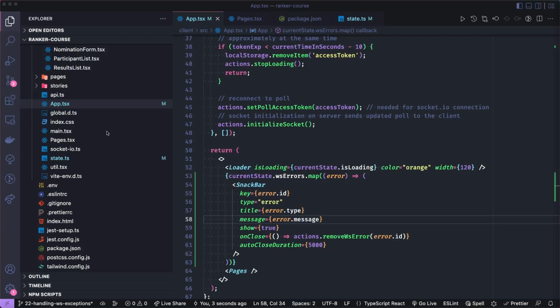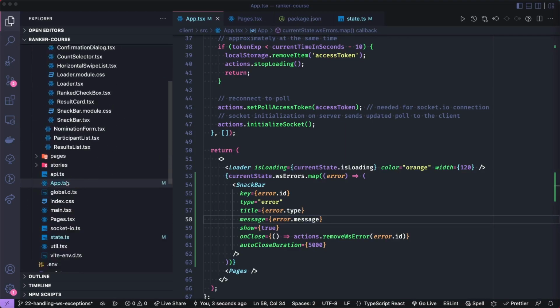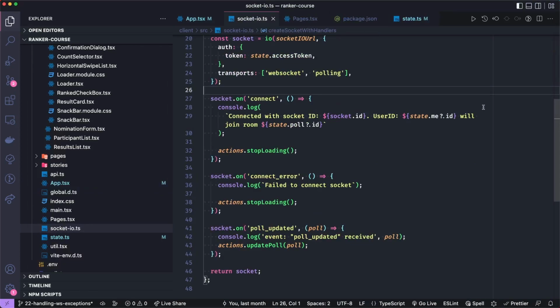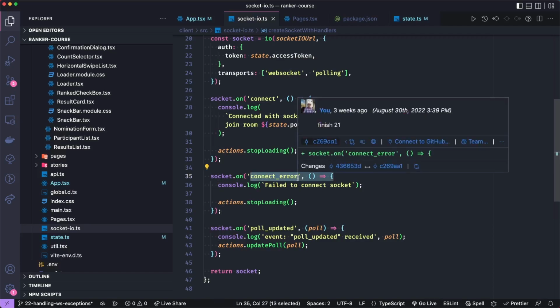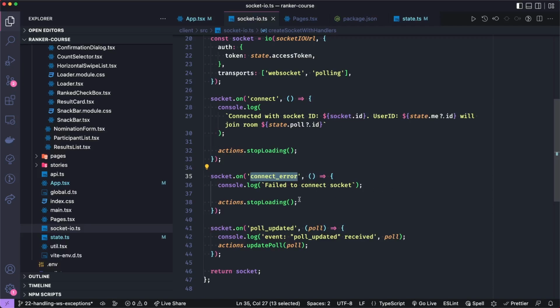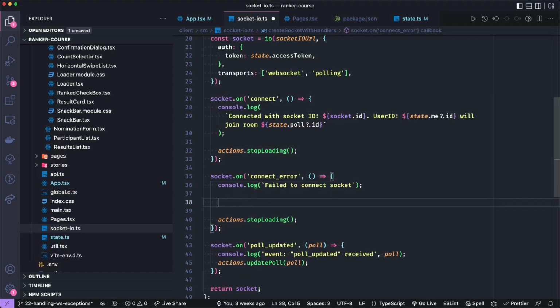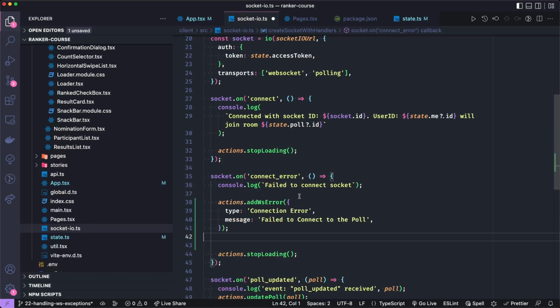Where we'll end up adding these errors is in our client folder, which we're working on, the client app, so that makes sense. We have a socket.io.ts here. And remember that we wanted to show some sort of error if there was an error connecting. And we mentioned that socket.io itself provides a connect_error if there's any sort of failed connection. Right now, we were only logging and then setting our loading state to false with this action. So before we stop loading, let's just add this actions.add_WS_error.